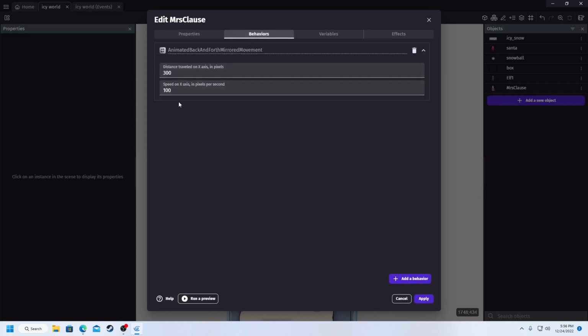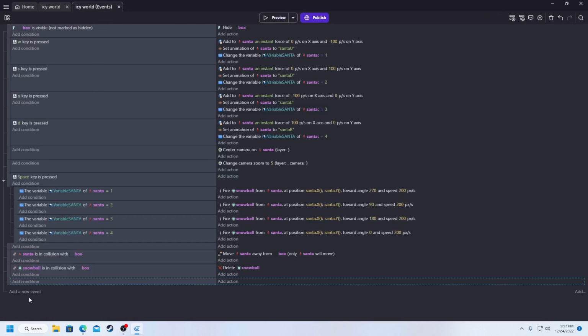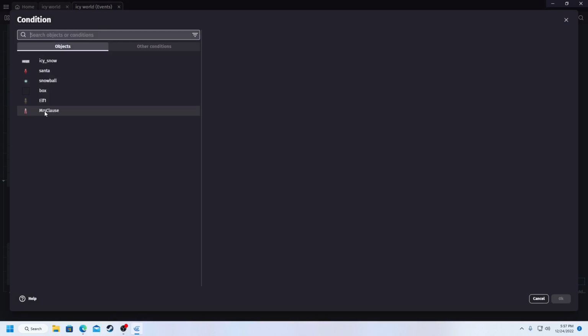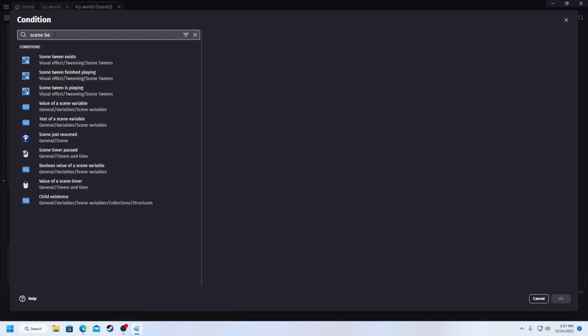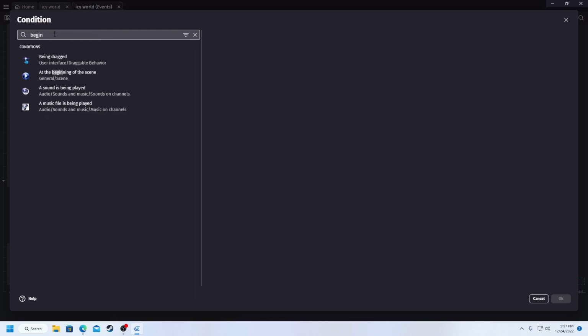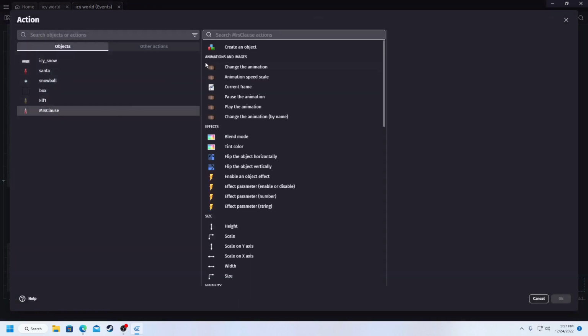But I still don't know why the variables, distance traveled on x-axis in pixels, let's go 500. No, let's go less. Let's go 800. Apply. And then I'm going to go back in here. I'm going to go new condition. Scene begin. At the beginning of the scene. Okay. Add action. Mrs. Claus.